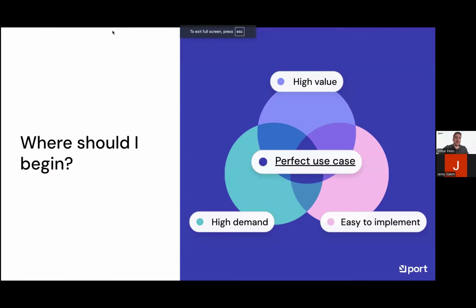So usually when we talk about where we should begin, we're trying to find the sweet spot between 3 points. We want to find a use case that is high value, high demand, and in some way easy to implement. For example, a great use case for self-service that we see in Port is super simple, is the ability to request access to a certain cloud resource or to get permissions to a certain cloud resource in a click of a button. Why? Because the team is getting tons of tickets just for cloud access.